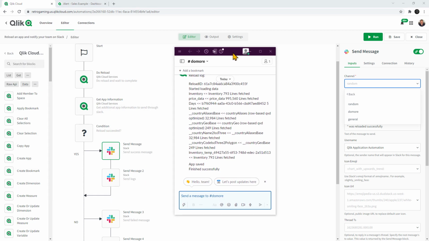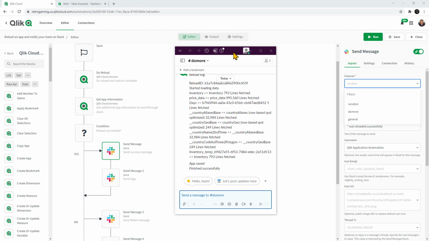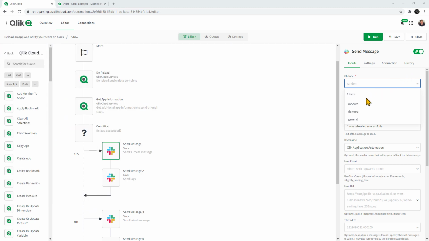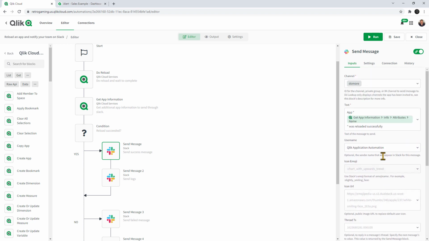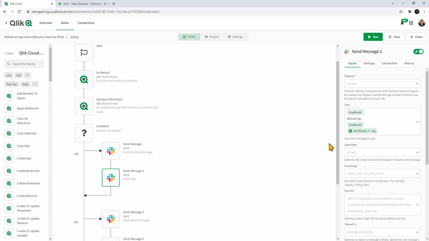And we can bring that into view in a little bit to see it live. So the name of that channel is called Do More, and you can see the text populated with the variables, in this case here the app information, and we could modify this if necessary. The username that's going to display in Slack is Qlik Application Automation, and I'm not going to populate anything else here. Now we also have another message that's going to show the reload log as well. So there is some data that comes back from these particular blocks in the form of a variable, in this case the log, and it's going to be additional text information for that reload.